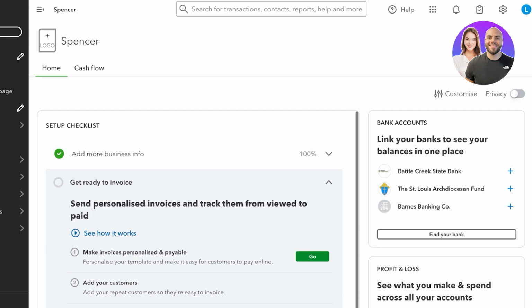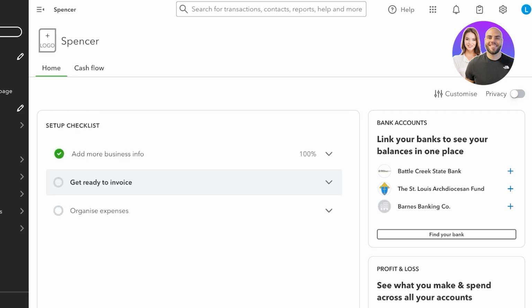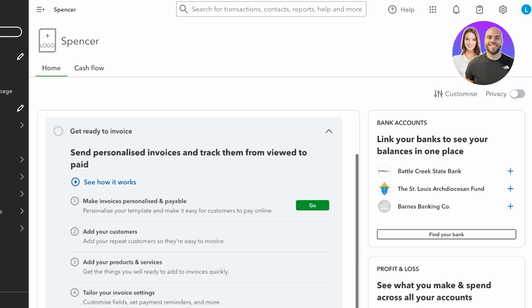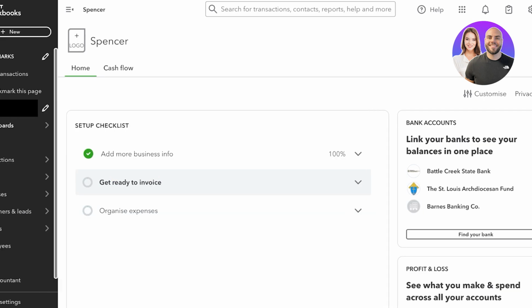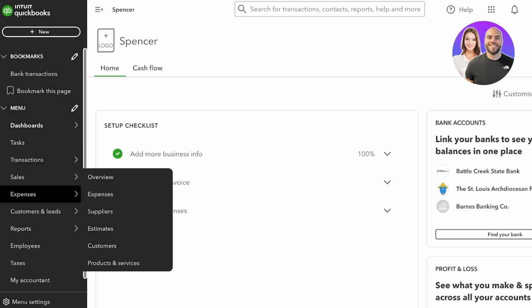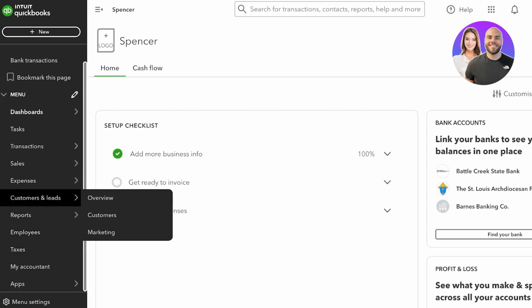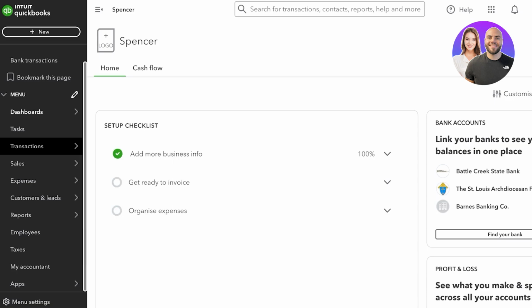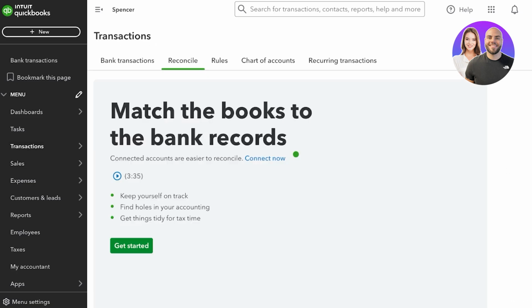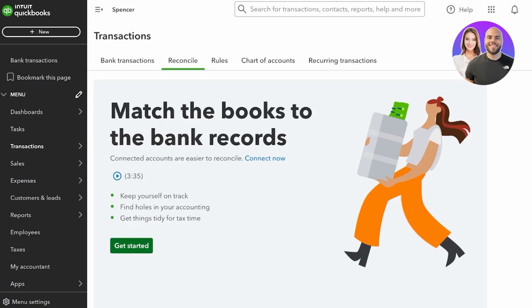Now, once we have moved on into the next step, we are just going to go ahead and go into our second section, which is how we can create invoices. Now, before we create invoices, the step that I like to do is to connect my bank accounts. So within your QuickBooks menu, you can see your reports, customers, expenses, transactions. So within transactions, you can see bank transactions. And if you click on bank transactions, you're going to click on Get Started.